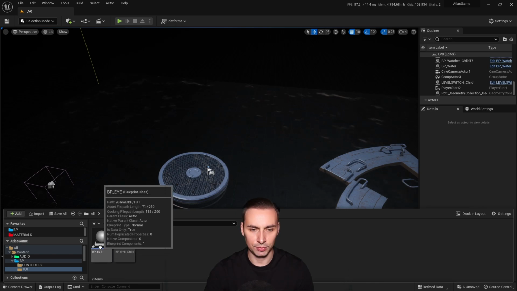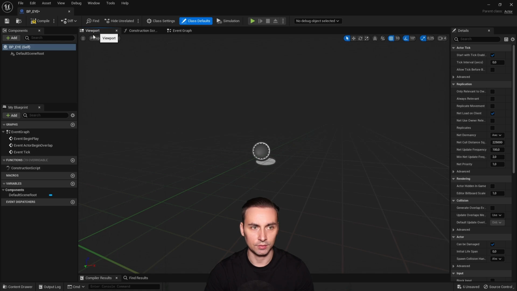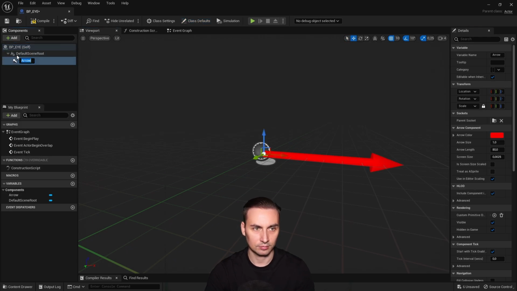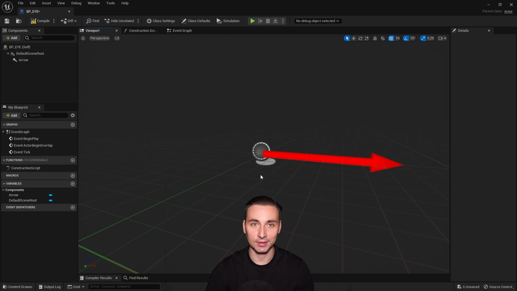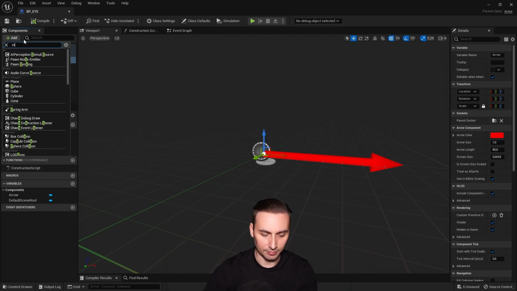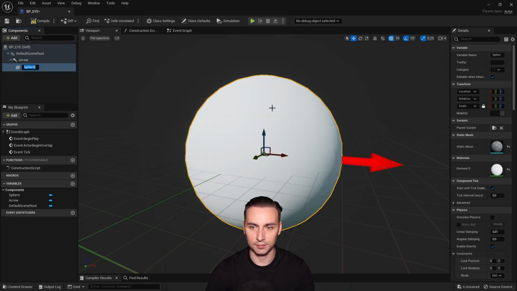Okay, let's open the BP_eye actor, and over here in the viewport, the first thing we're gonna do is add an arrow. We need it to tell the actor in what direction it should look. And to the arrow we're gonna bind a static mesh, and it's gonna be a sphere. You can take whatever mesh you want; you can change it over here. And let's call it eye.